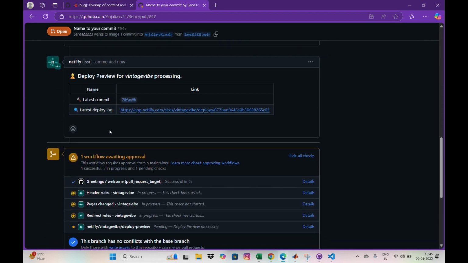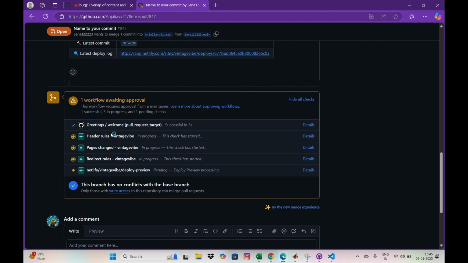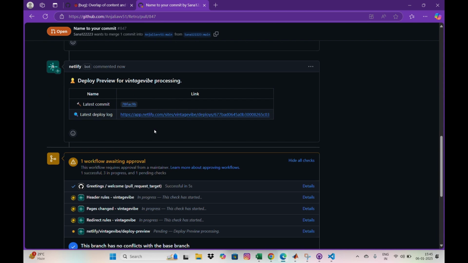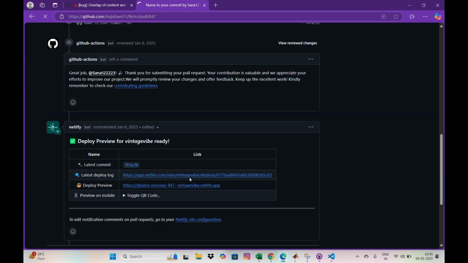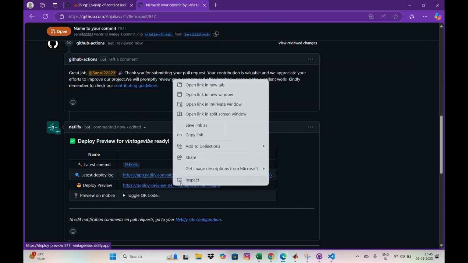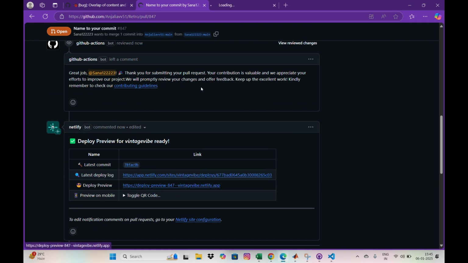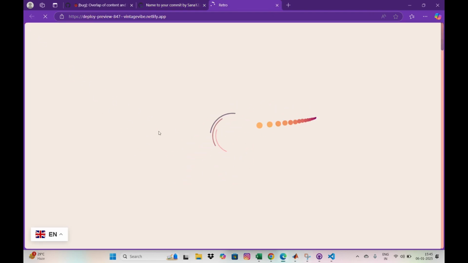In my opinion, a laptop is the better option, and you can't go with the mobile. You can see all the workflows are being processed. They need a waiting workflow approval from the project admin or mentor. And just refresh the page for a minute. You'll be getting your deployment link for your particular PR. 847 is your PR number.